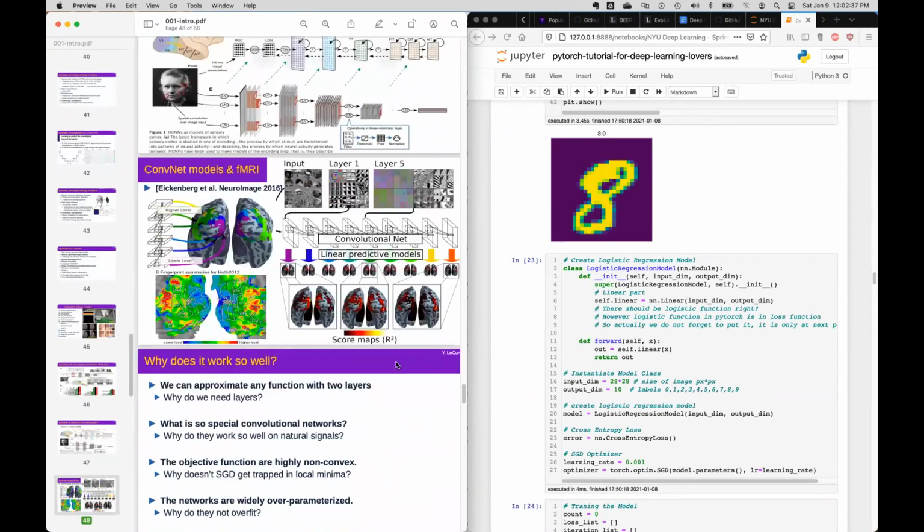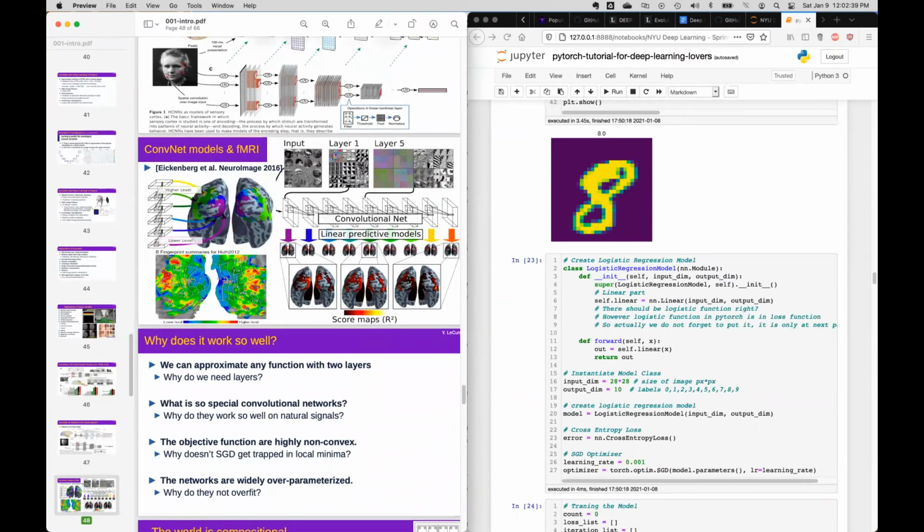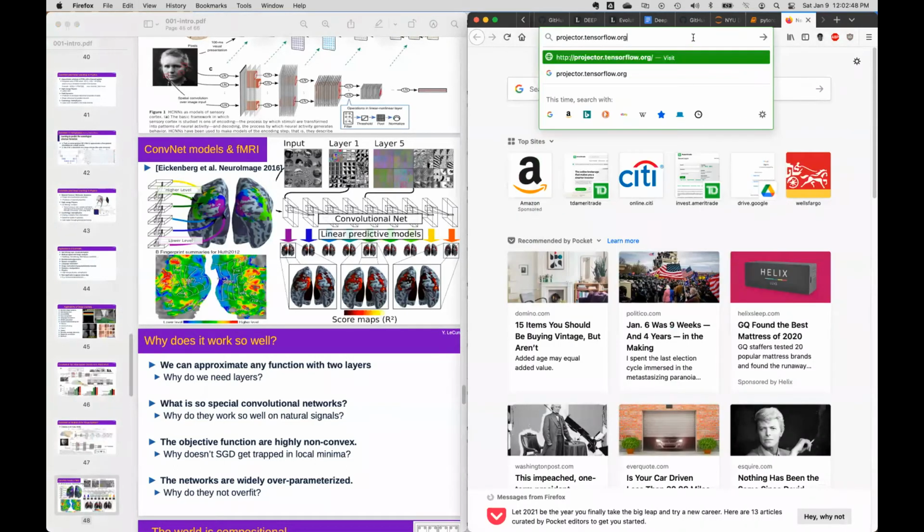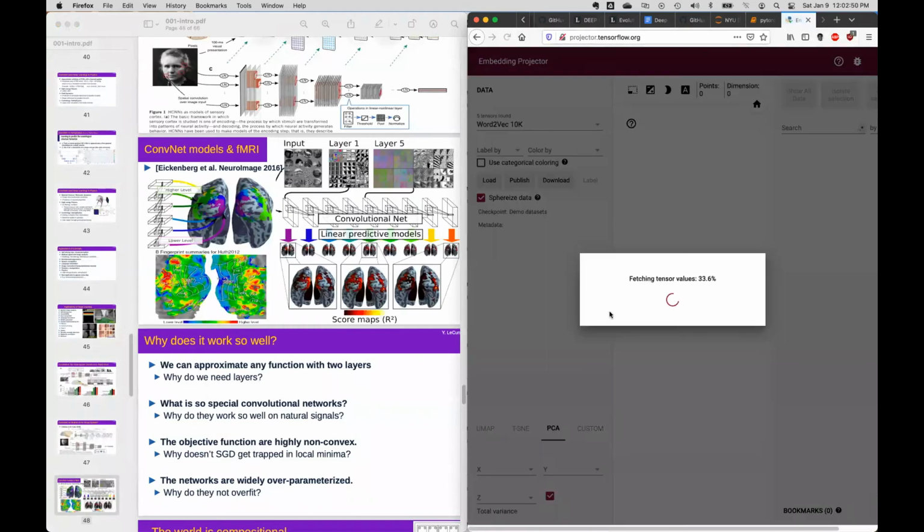Sorry to interrupt you. Maybe you could do this at the end, but I sent you the link to projector.tensorflow.org. If you could pull that up. Yes, sir. This just helped me understand it a little bit easier. That's kind of why I did that.